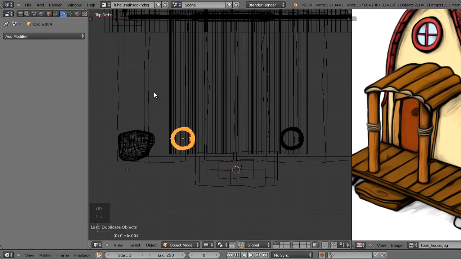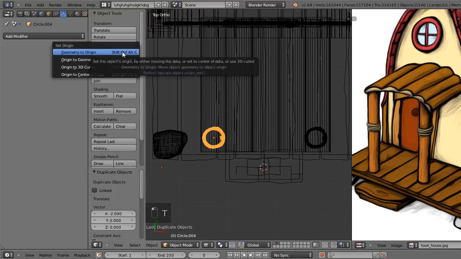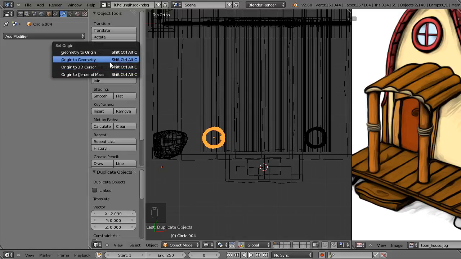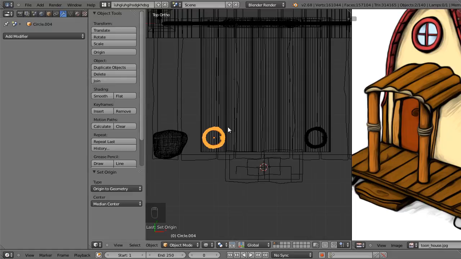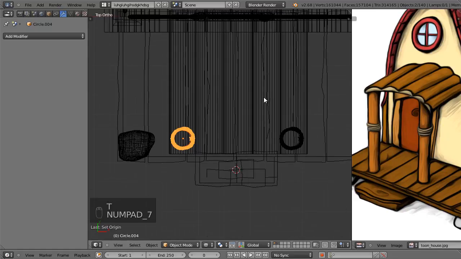Now first I'm going to press the T key, select the origin option, and select, what do I want here? Origin to geometry. So that's going to center the origin point for each of those objects. So now we can rotate it in place, because when I was rotating it, it was kind of moving its position too. So once we do that, press the R key again, hold Control, and rotate it 180 degrees.